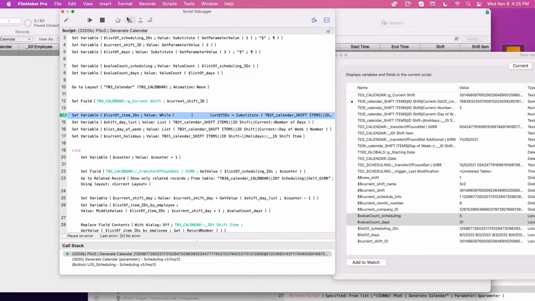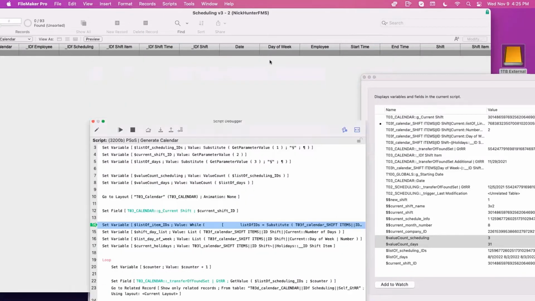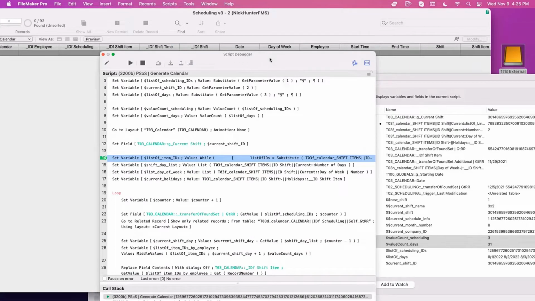Then I'm putting inside a global this ID, the shift ID, because everything from now on will rely on that ID to gather information from where I am now. So I'm starting with a context, the schedules context. Now I'm in the calendar context, but I need that ID to gather information. So I'm using relationship to suck up information.